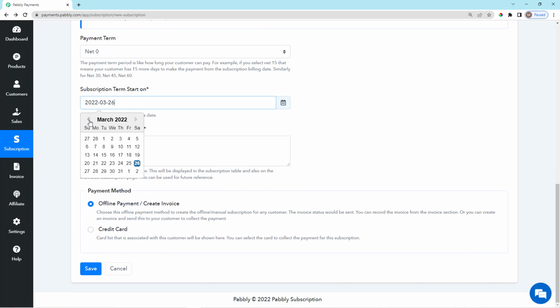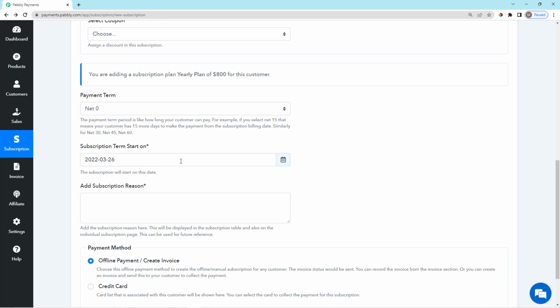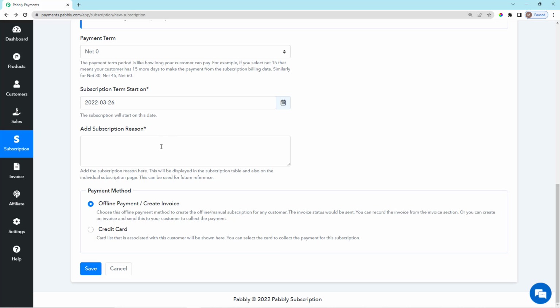Here you can select the subscription term on which the subscription of this customer is going to start. So we have the option to assign a past date, the present date in which the customer subscription is going to start, or even we can assign a future date in which we want to start the subscription of this customer. Now here we need to add the subscription reason why we are going to add the subscription manually here.